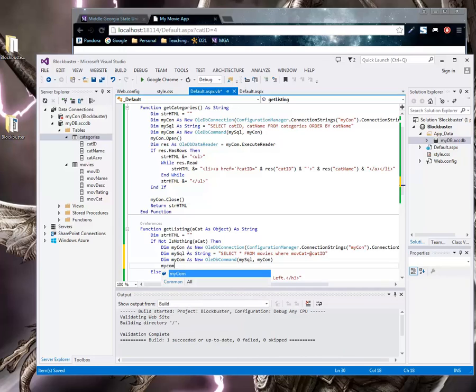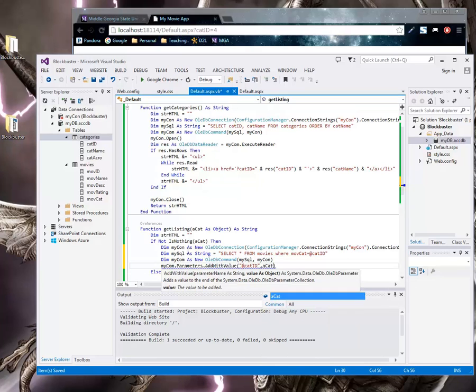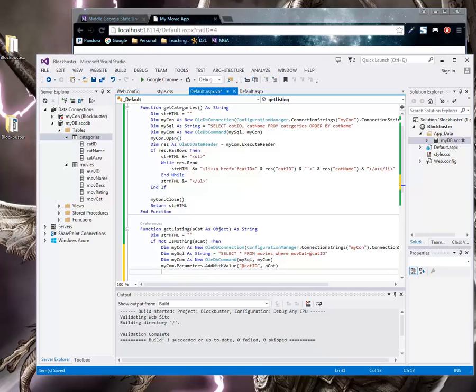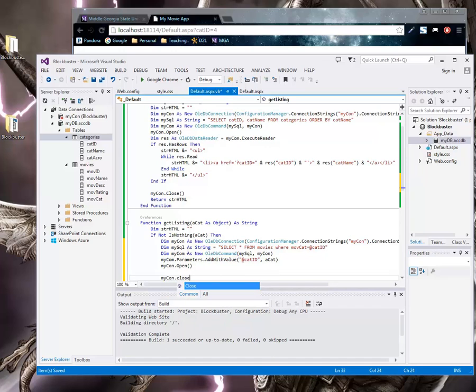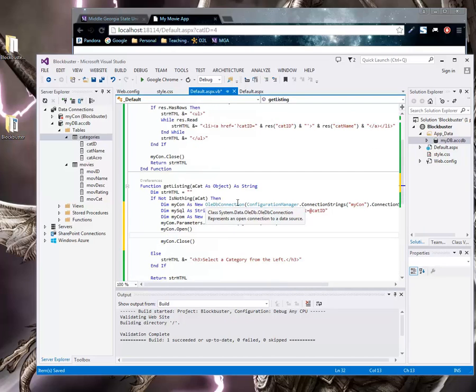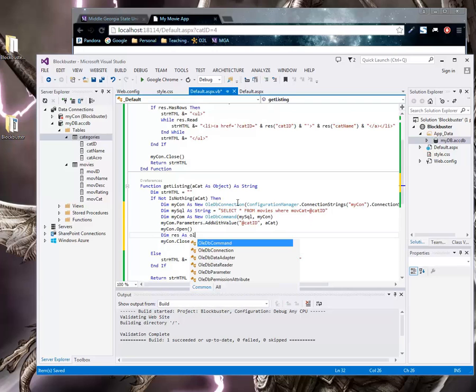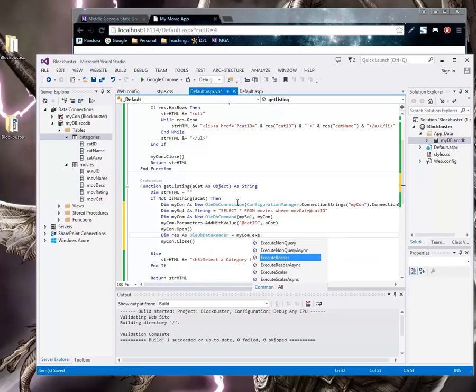I need to add a parameter there because I'm using @catID. So I'm adding it to the command: AddWithValue, @catID is equal to aCat. Then I want to open that connection, and whenever I open, I want to make sure I close: myCon.Close. Still want to define a res as OleDbDataReader, equal to myCom.ExecuteReader.